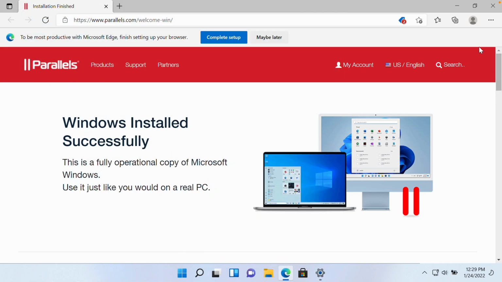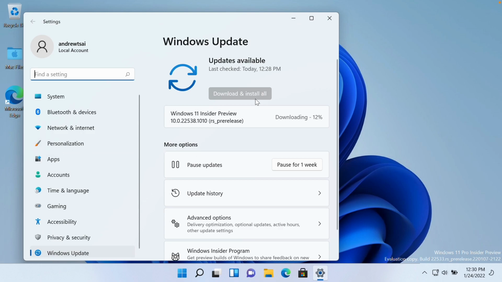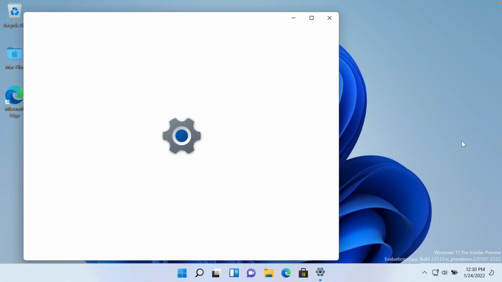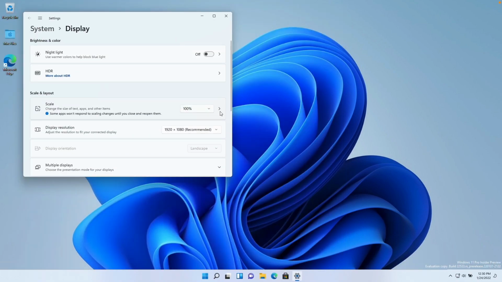So we're going to minimize this, and we're going to close this browser window. One of the main things to do when you first start is obviously let the updates all complete. A handy tip as well is to right click on the desktop here and then click display settings. And here we're going to configure the display resolution. Scaling is something that I always change to 100%. This is because sometimes games will crash if they're run at a higher display scale.